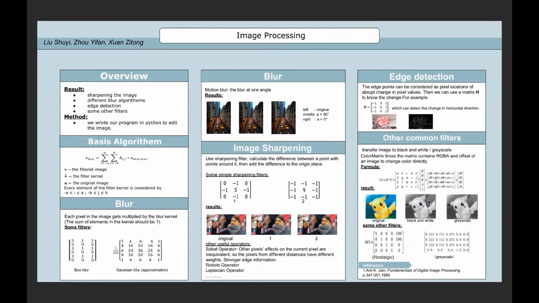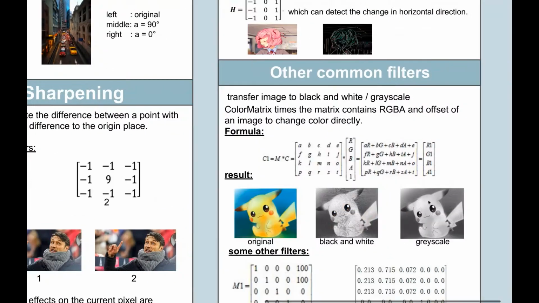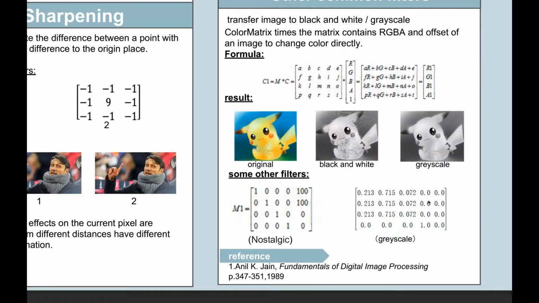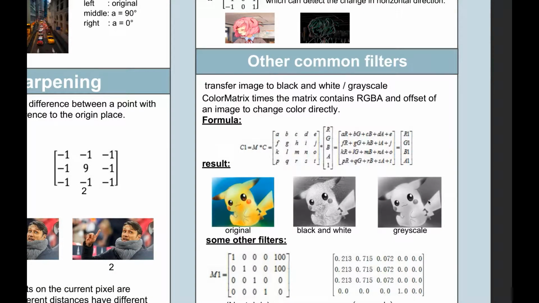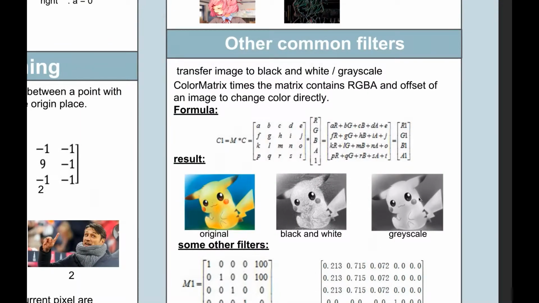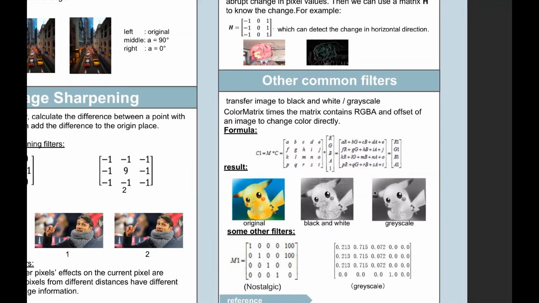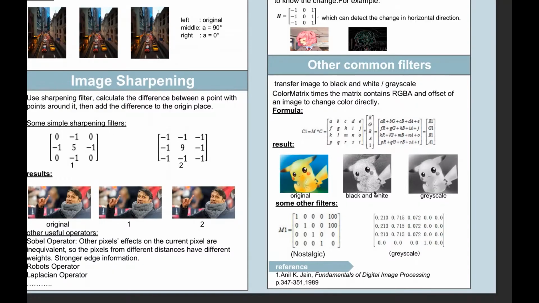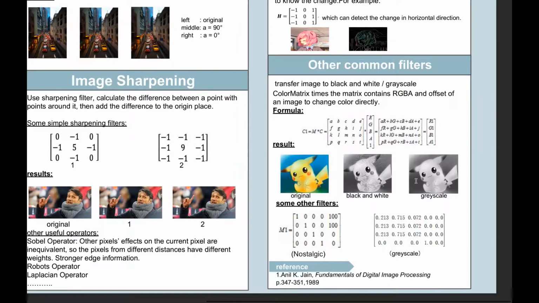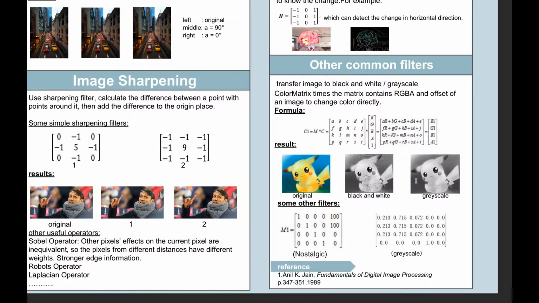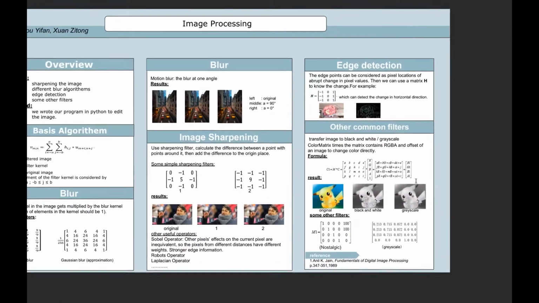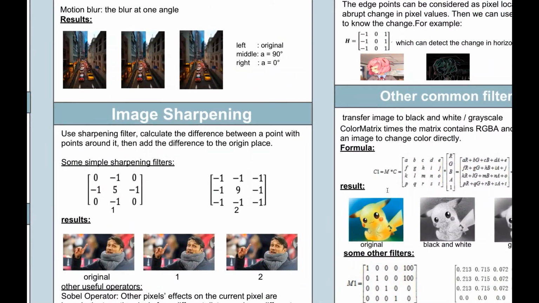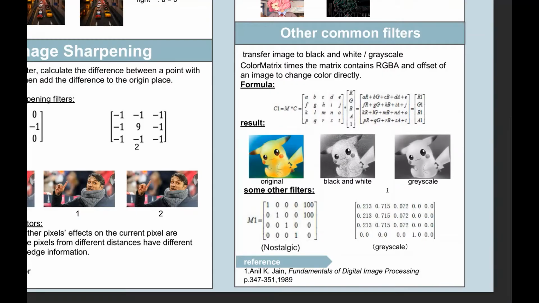Let's talk about another common filter to transfer image to black and white. First, let's talk about what is RGBA. RGBA stands for red, green, blue, alpha. While it is sometimes described as a color space, it is actually the 3-channel RGB color model supplied with a 4th alpha channel. We can change a color directly by changing its channels.